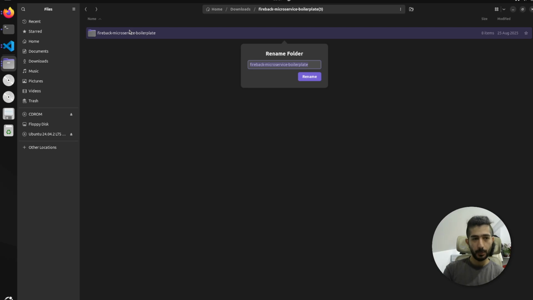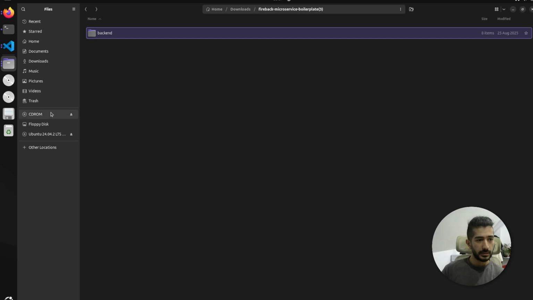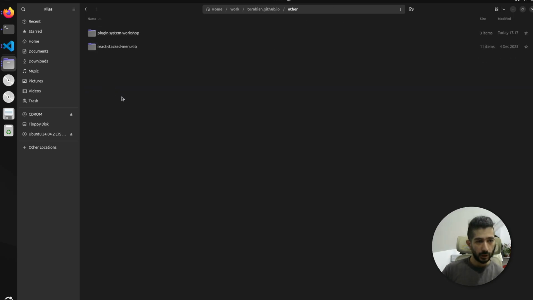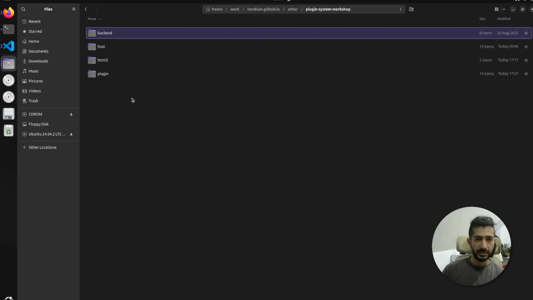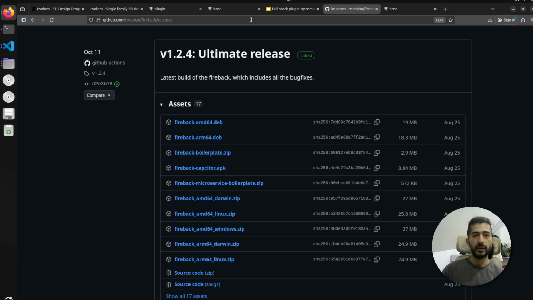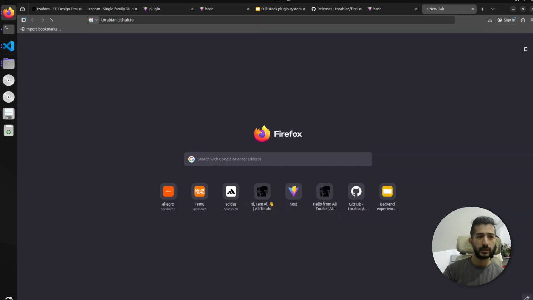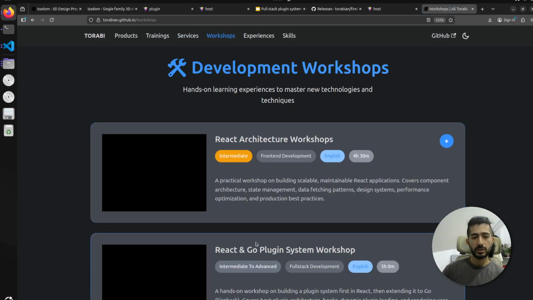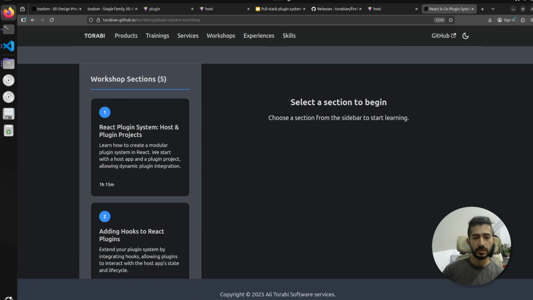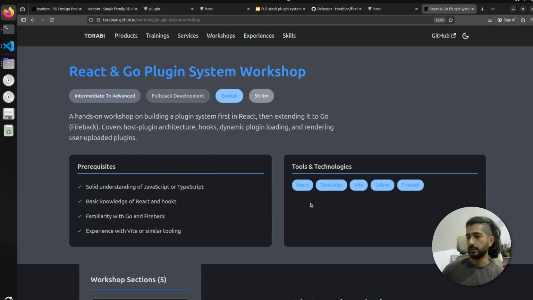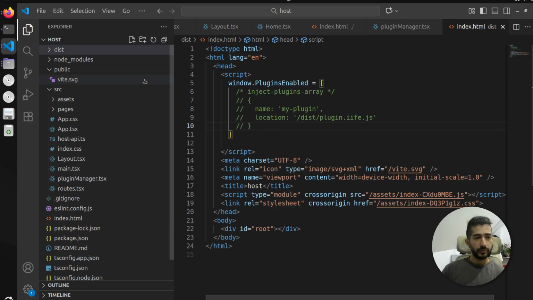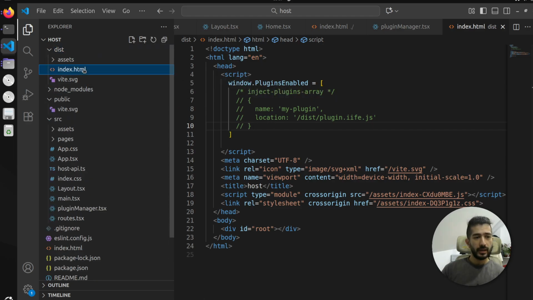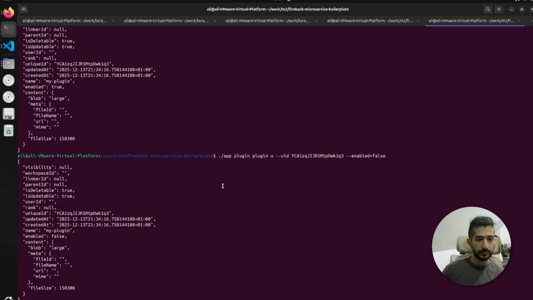I'm going to rename this to backend and copy it into my work folder, Torabian, then go to the others, plugin workshop, and paste it here. You will have access to this content via my website, torabian.github.io. You can go to the workshops, React and Go plugin system workshop. When I'm done with this, you will have the download files available to you. So the host, what we've done is we have compiled it, and this is the dist folder. We're going to need it in a moment.